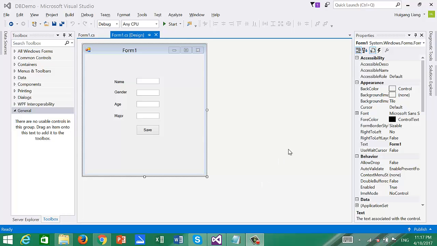In the previous tutorial, I showed you how to create a local SQL database in the Visual Studio environment. And now, in the second part of this tutorial, I'm going to show you how to use the user interface to interact with the backend database. I already created this interface, and I'm going to use it to save records into the students table.